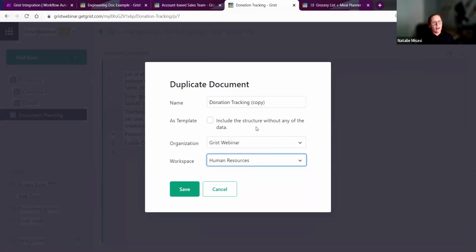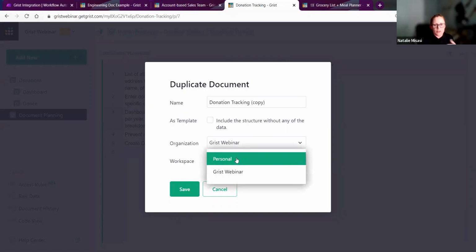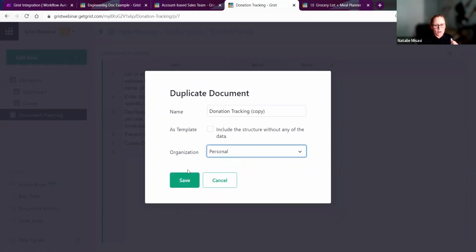This would be helpful. Let's say you created a document in your personal page, and then you created a team after that, and you want to move that document from your personal page to your team page. You could just create a duplicate using this method and move it that way. So you would just move it. Here I can do it backwards since it's on my team page. If I wanted to move it to my personal page, I would select personal, and then I would save.